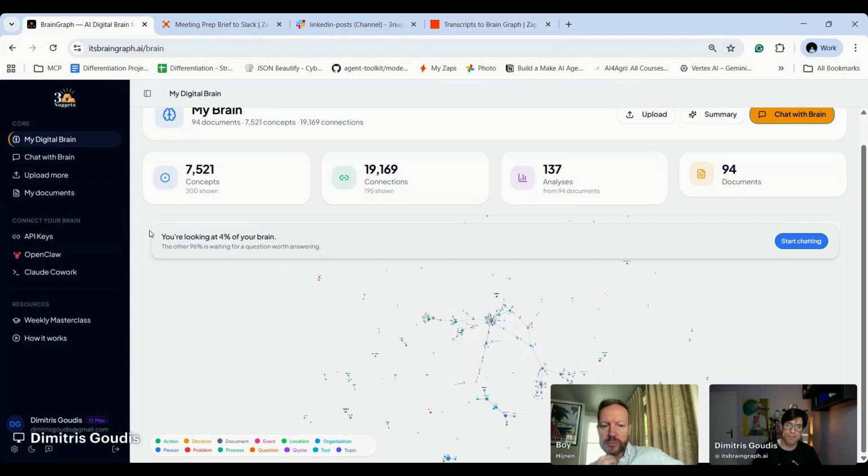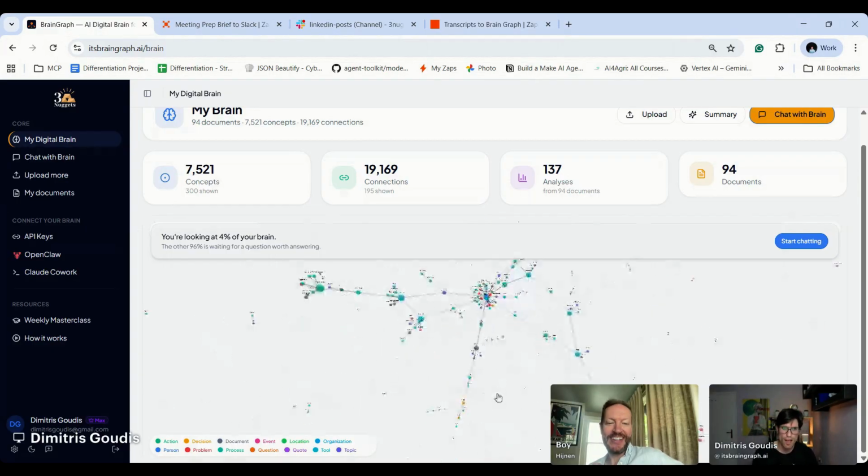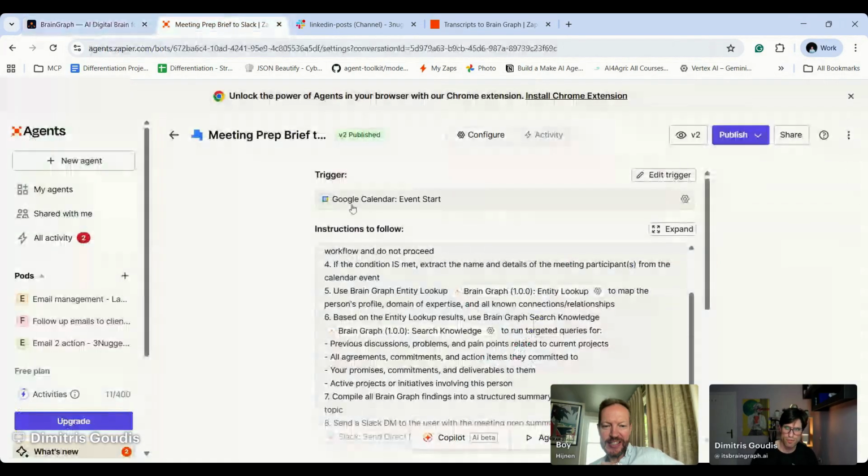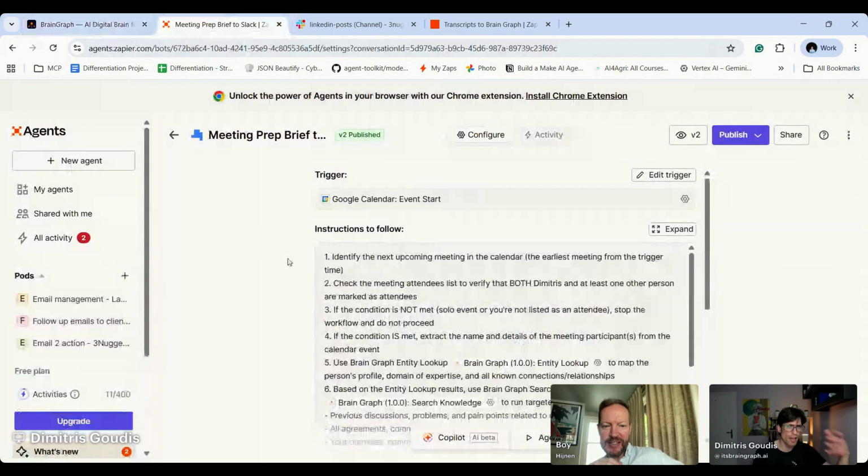Now, the thing is, how can we take advantage of this digital brain? Which are the use cases? Because it's so fascinating looking, oh, I have this graph, but okay, what's the use of it? The first use case I find very useful for me is this AI agent. Again, I created it on Zapier. It's a meeting preparation agent.